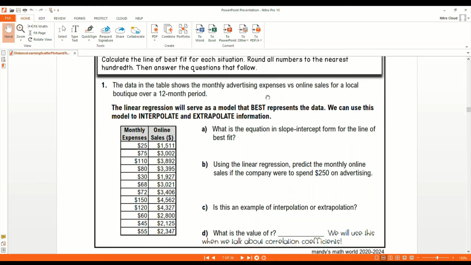So the problem says the data in the table shows the monthly advertising expenses versus online sales for a local boutique over a 12-month period. The linear regression will serve as a model that best represents the data. We can use this model to interpolate and extrapolate information.